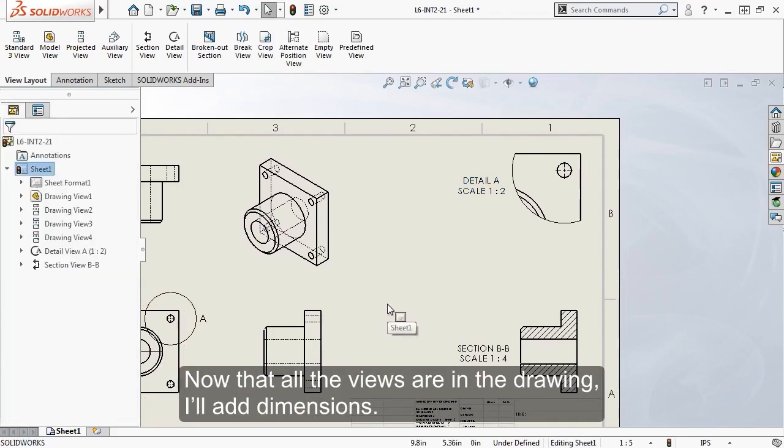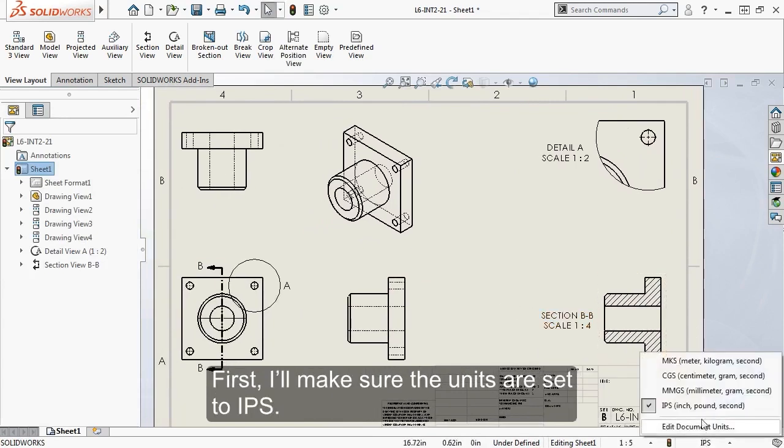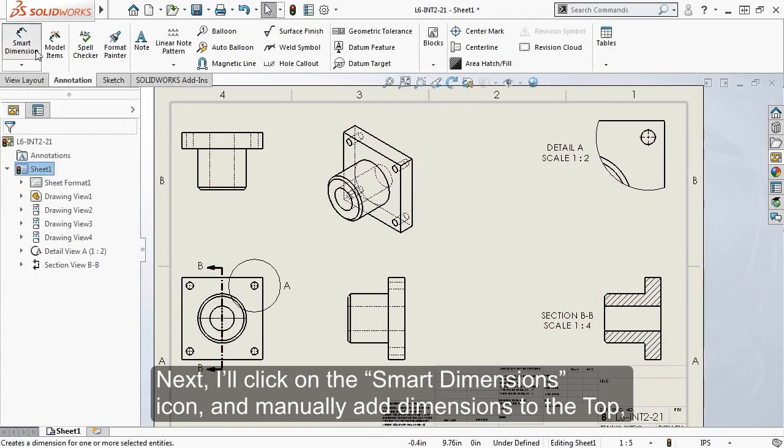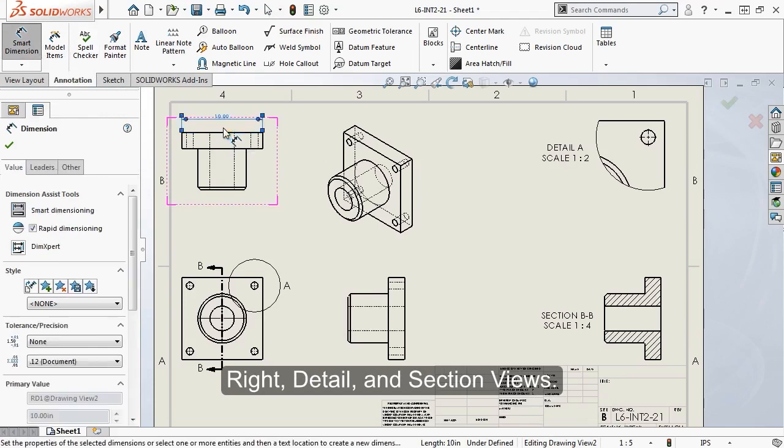Now that all the views are in the drawing, I'll add dimensions. First, I'll make sure the units are set to IPS. Next, I'll click on the Smart Dimensions icon and manually add dimensions to the top, right, detail, and section views.